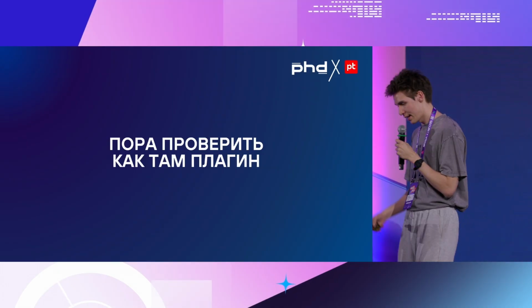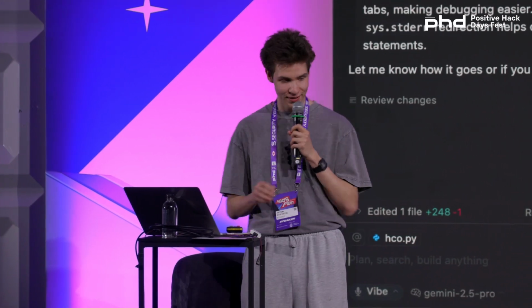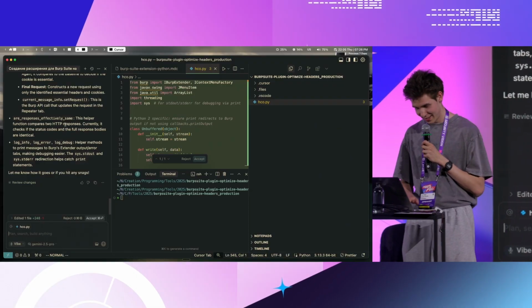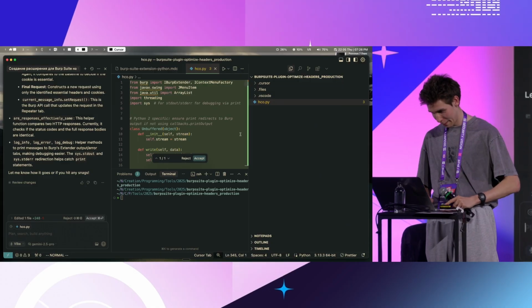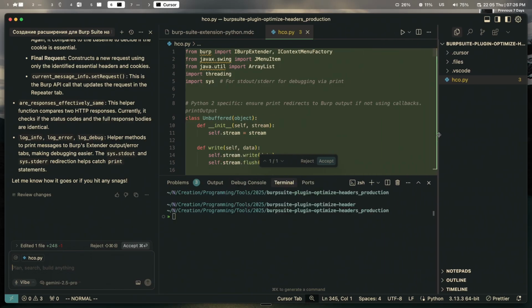Now it's time that we check the plugin. Can we switch to the computer? Oh, thank you. Yes, that's a picture, it's... Just a moment. Yay, that's a picture, for sure.